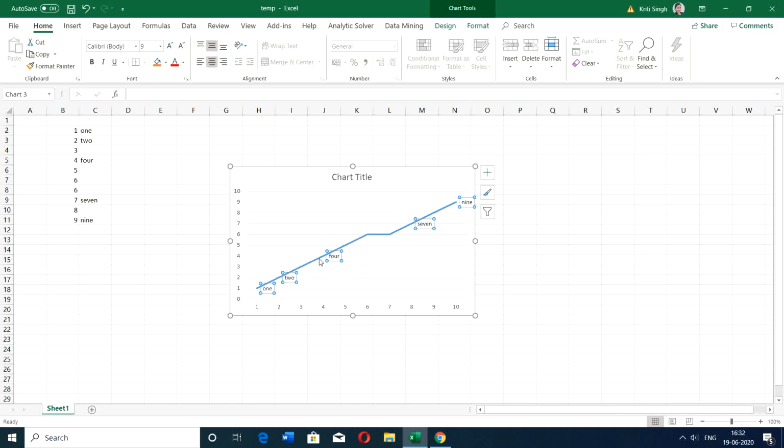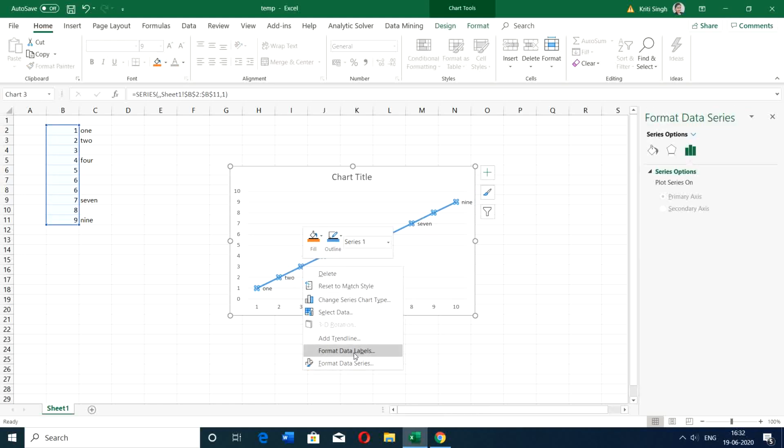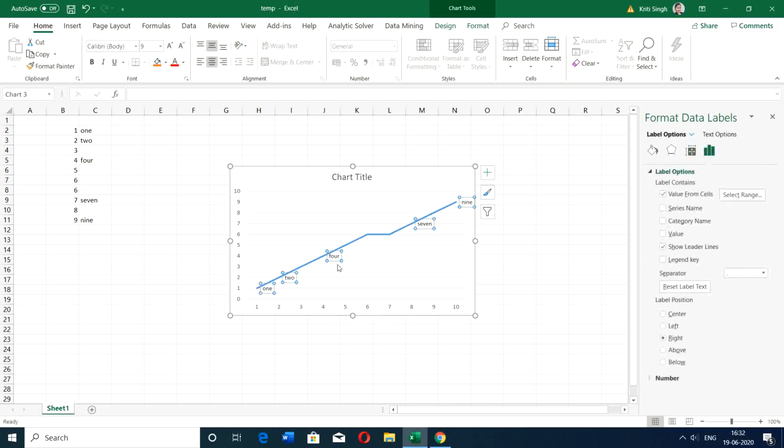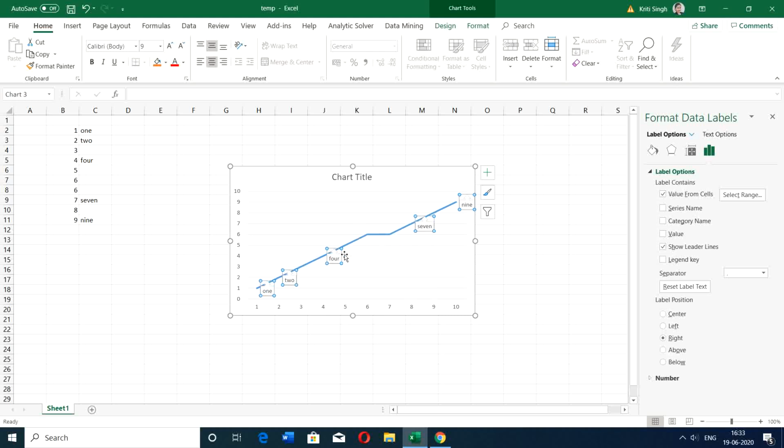Now another interesting thing that you can do is, you just right click on this, you click on format data labels. Then what you have to do is, you have to come here, and on any of these boxes you just right click again, and you will see an option of change data label shapes. Then you can change the shapes to, for example, show it like this, so it will be seen like this.